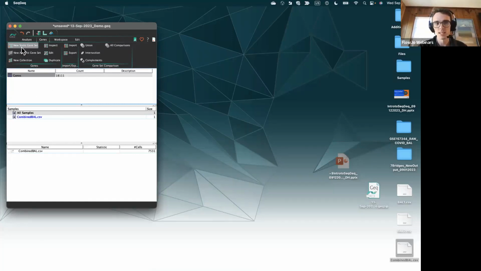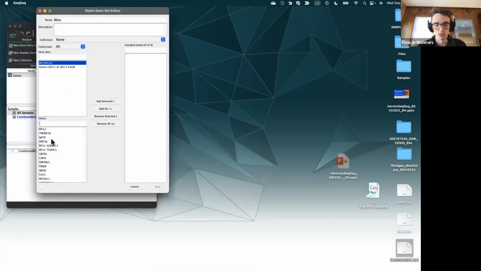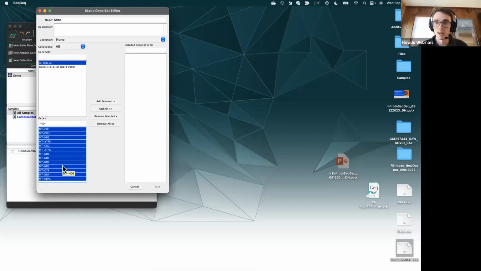You can make lots of gene sets, so I can hit new stack gene set again. If I want to make something more specific, I can group all my mitochondrial genes together. The mitochondrial genes, you can look at them in all genes. You can search for them here in this little box. Mitochondrial genes all have MT at the beginning of their gene name. MT obviously means mitochondrial. So I can select all these genes, add them here. Here's my 13 standard mitochondrial genes.